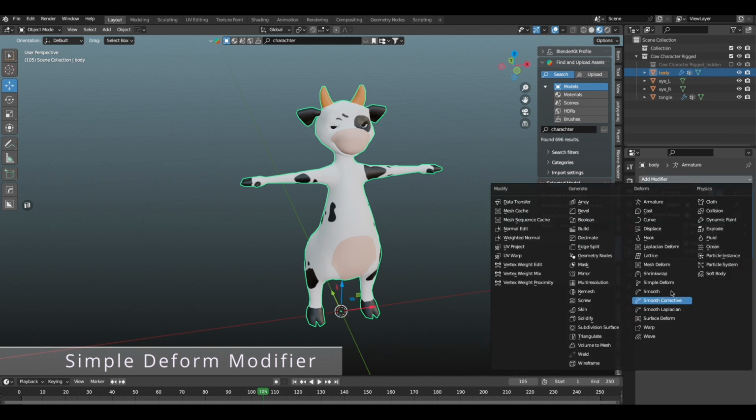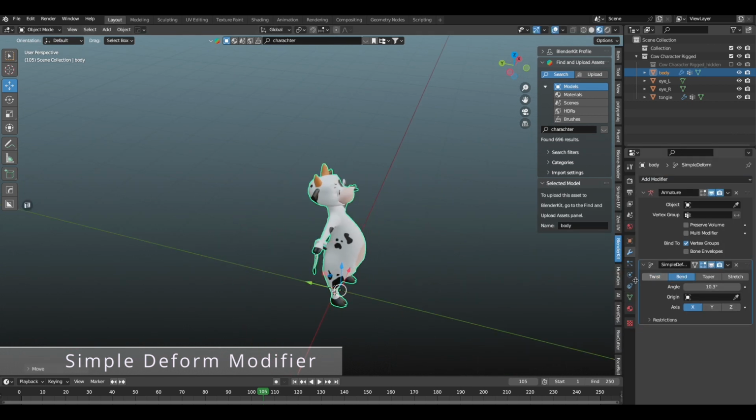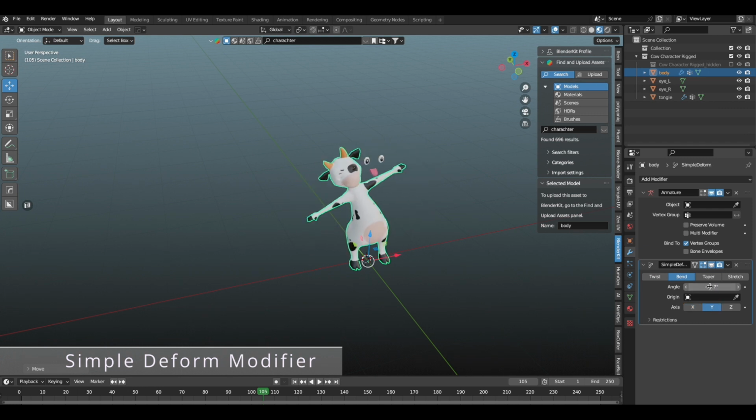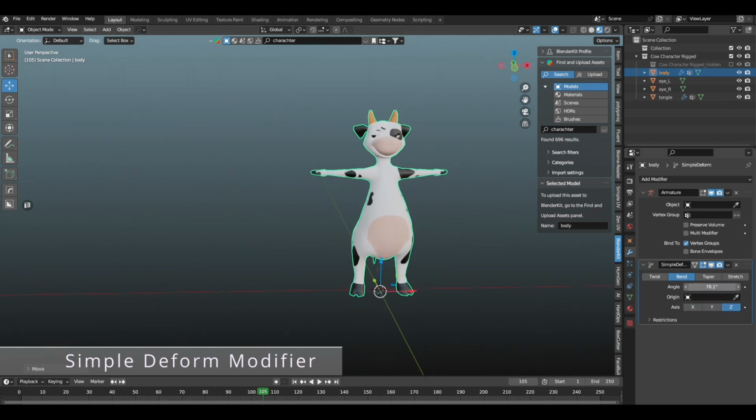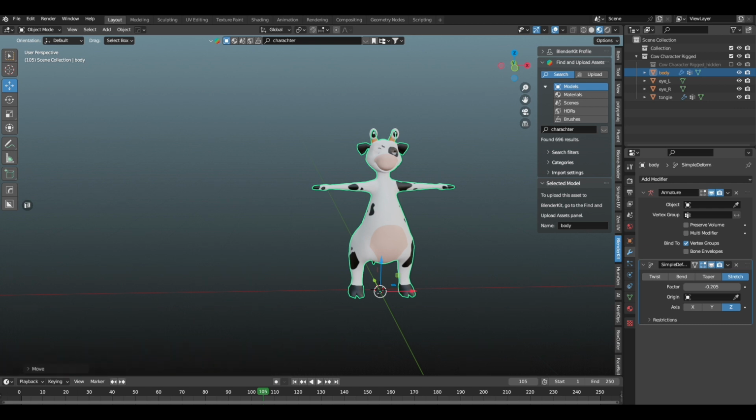Simple deform modifier. This modifier allows you to bend, twist, taper, or stretch your mesh. It's great for creating interesting deformations and effects in your models, such as bending a straight object into a curved shape or twisting a column.